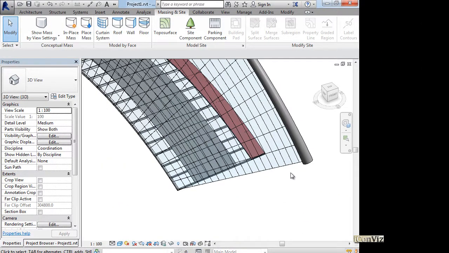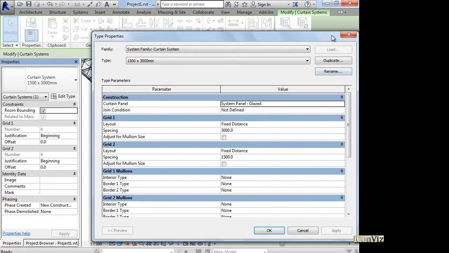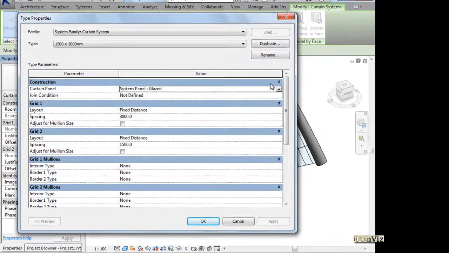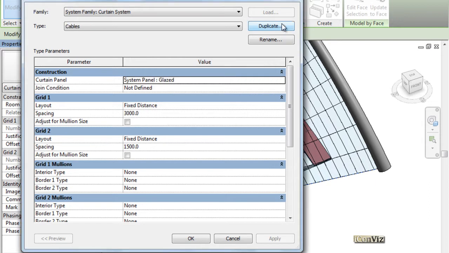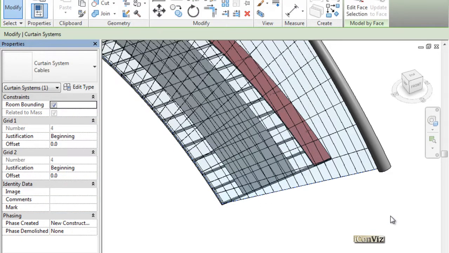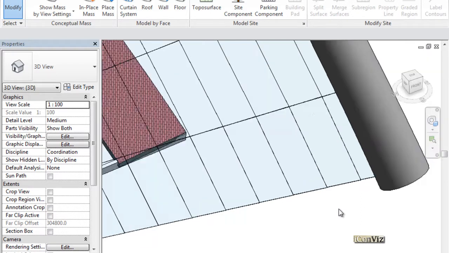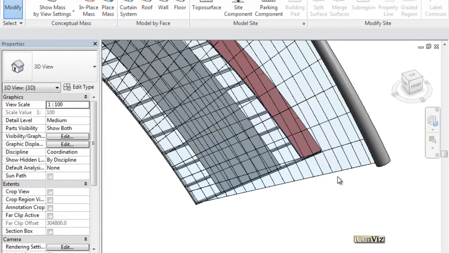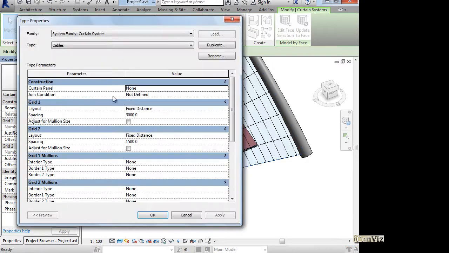We're doing a cleanup or modification. We're going to pick this curtain wall or curtain system and then edit type, duplicate. Watch me here. We'll duplicate a new type and we'll call it cables. The curtain panel type will be none. Oh, empty. So let's select none. So it's really an empty curtain system. No. Let's try and use empty.